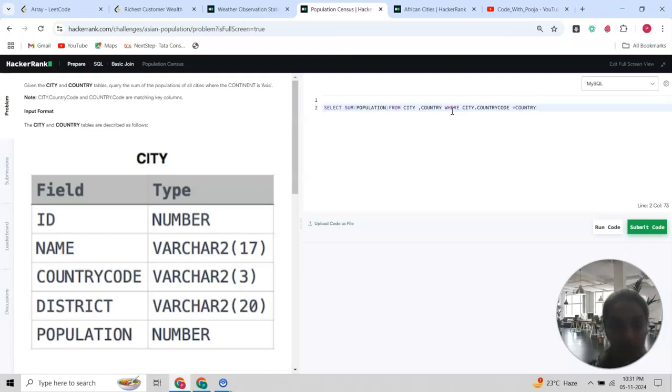country.code, and what will be the continent? country.continent equals Asia. It was a varchar, so it will be in single quotes as it is a string. Okay, this is what we have done. I think here there will be a join, but let's continue.